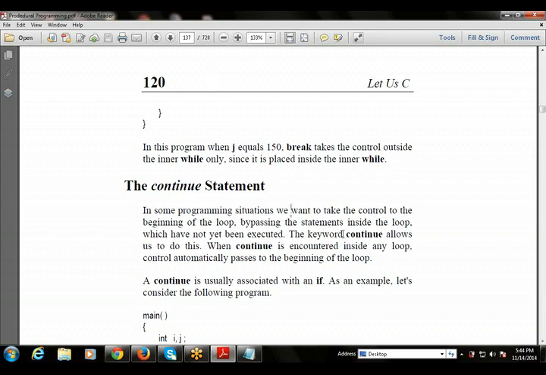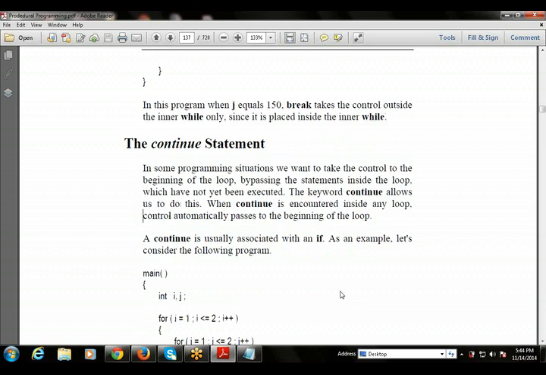When continue is encountered inside any loop, control automatically passes to the beginning of the loop, that is, the starting of the loop. A continue is usually associated with an if, that is, it is generally used with an if statement. As an example, let's take the following example.